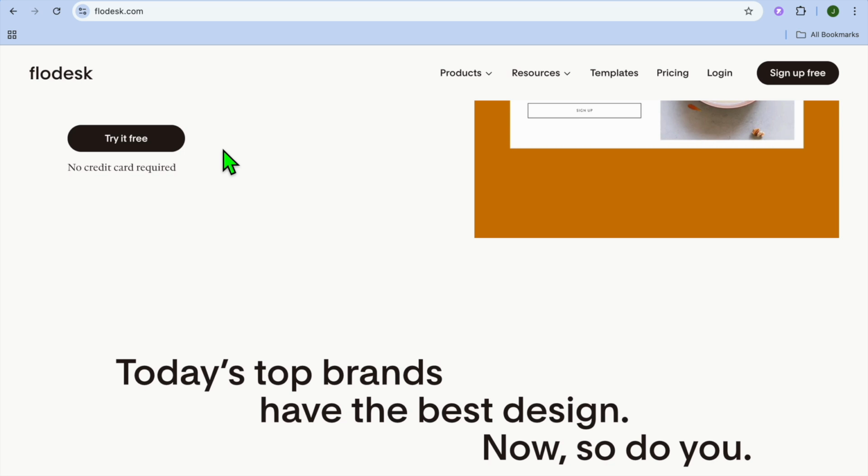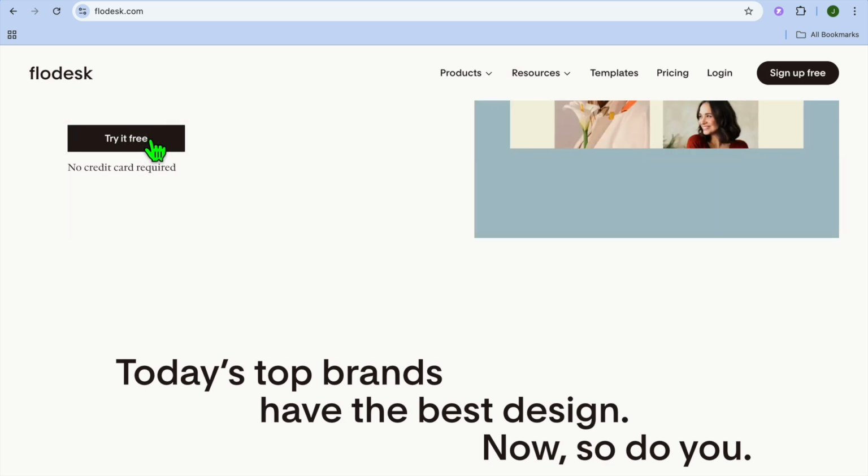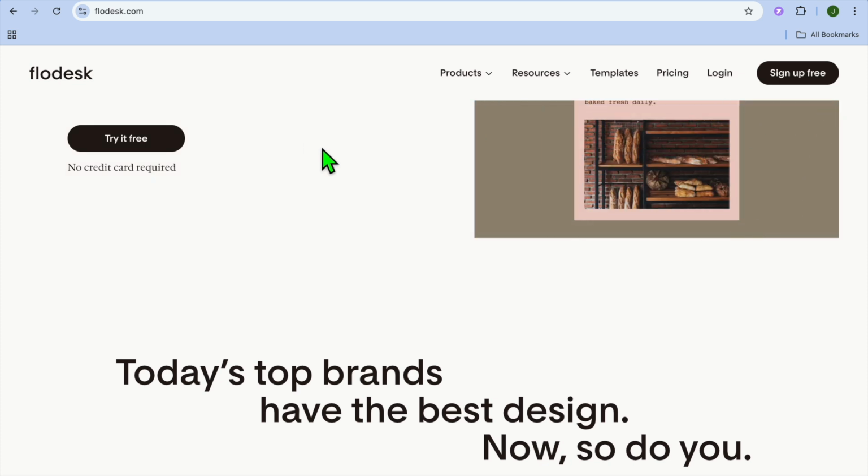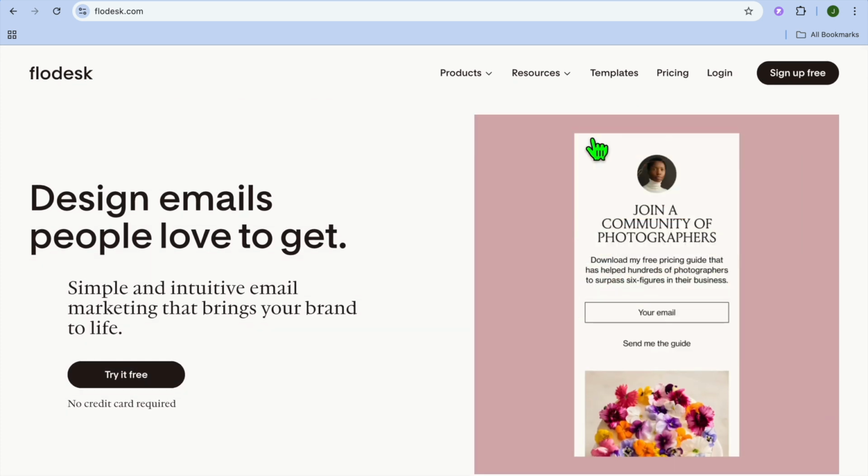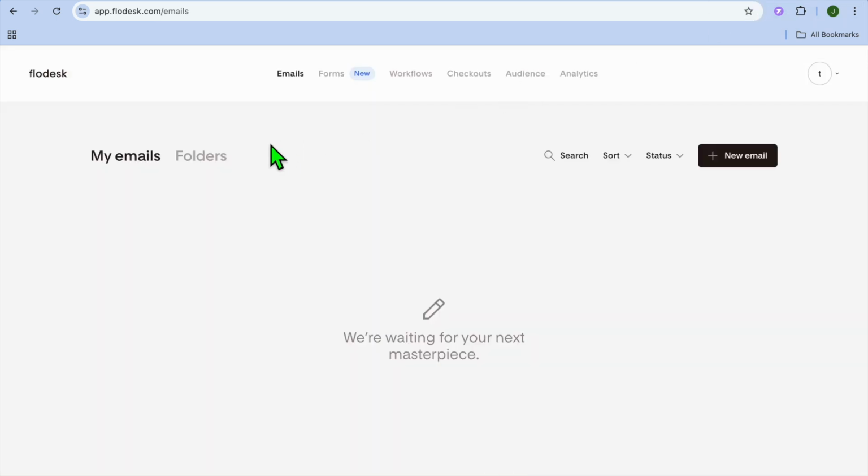All you need to do is go onto flodesk.com. Then from there, you can tap on try it for free. You don't need a credit card or anything like that to sign up. You can use your email address. Once you have signed up, you'll be redirected to a dashboard just like this.